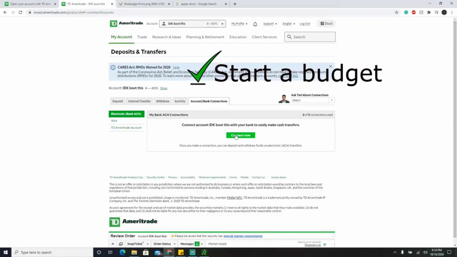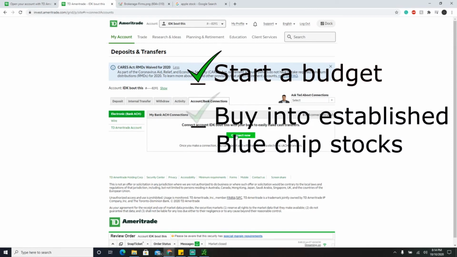Allocate a monthly budget. So let's say about $200 every month to buying stocks. Buy shares into various companies you feel comfortable with. So I recommend blue chip stock companies. Don't come out here buying Nikola.